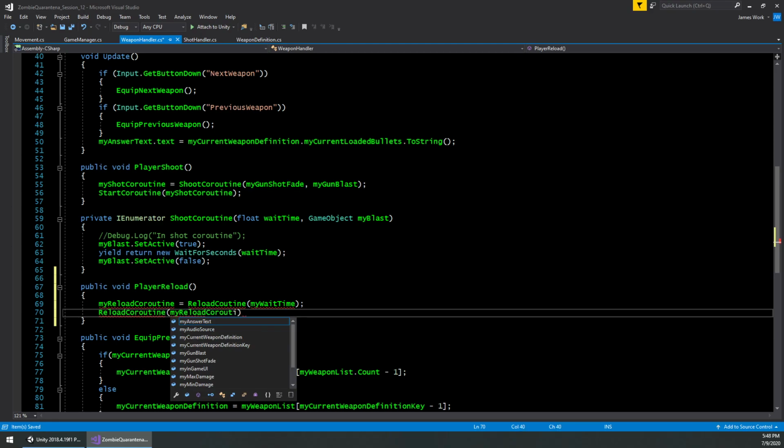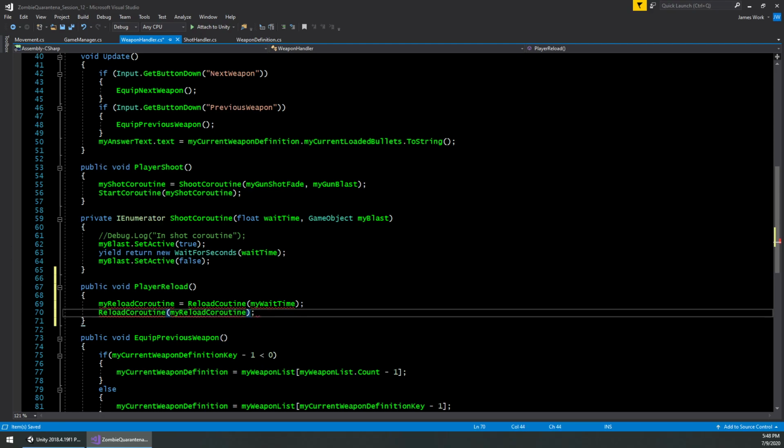coroutine. I know it seems like we're putting an extra step in here when we could just call reload coroutine, my reload coroutine with some wait time. But actually, you can't call coroutines that way for some reason. So you need to have them split in extra steps. There probably is a way to do it. I just don't know what it is.